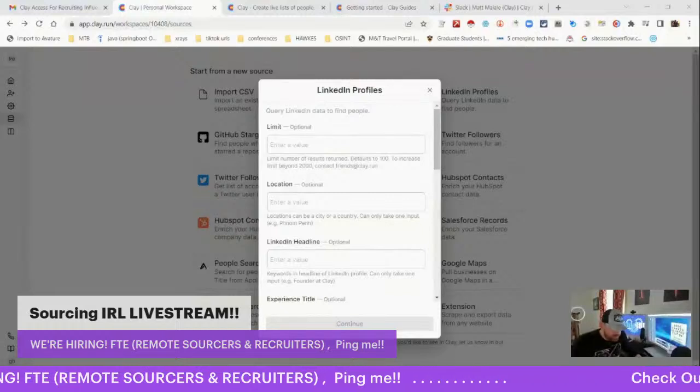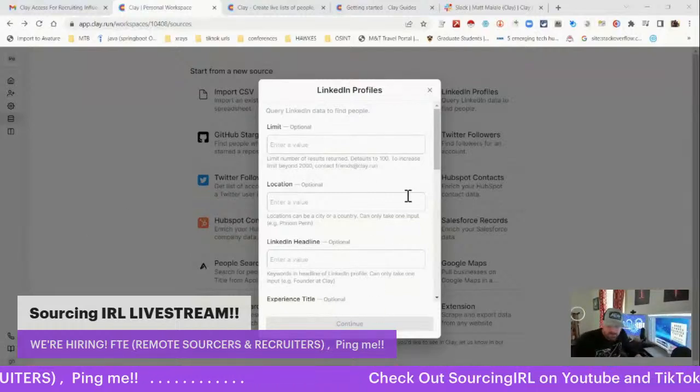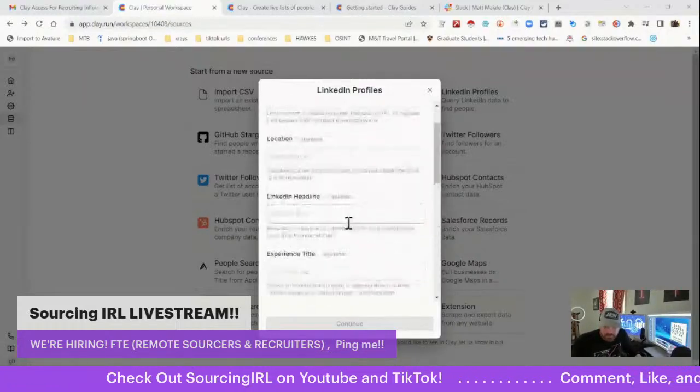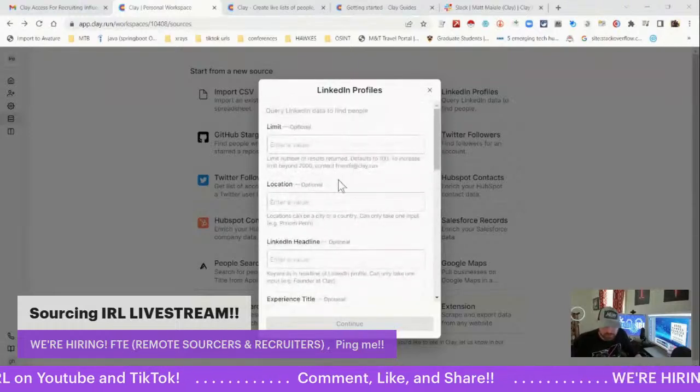If they're on the same platform, then you can see the comments. So if you're on LinkedIn Live, which a lot of people are, you can see the comments. If you're on Twitch, you're not going to be able to see the people's comments on LinkedIn.